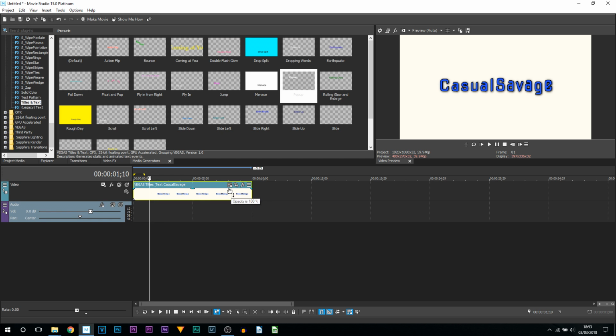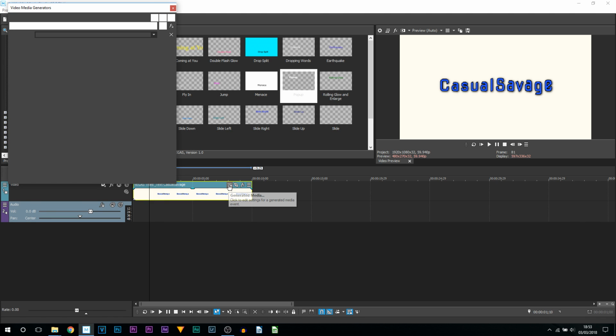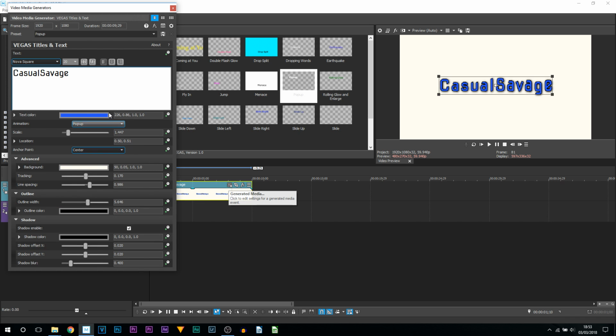Now I'm going to come back to the text by pressing this button, which is generated media. So if you ever want to come back and edit your text again, come here. Now instead of editing the text, what I'm going to be showing you is how to save it as a preset. Let's say you made some really nice text color, you've added a nice stroke, you've added a nice shadow. You don't want to be having to go back and remembering all of these settings. So we're going to create a preset.